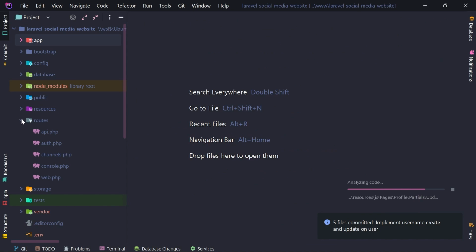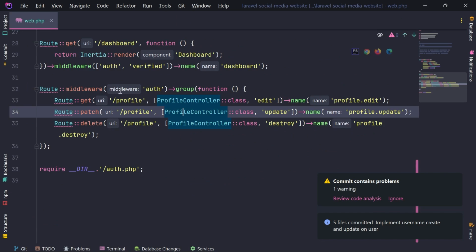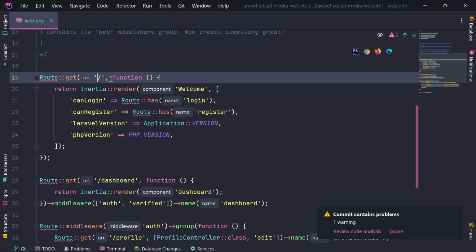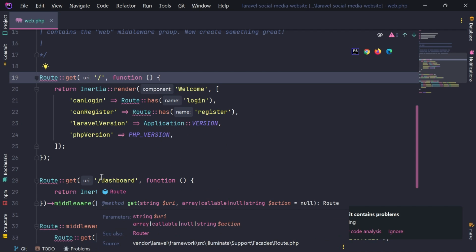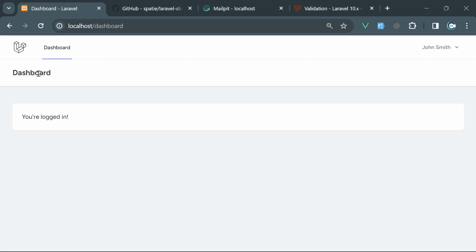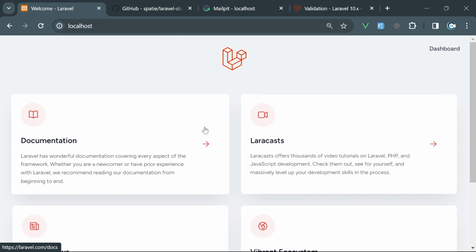Let me close everything. We will go into routes and web. And let's have a look. So this dashboard is only accessible for the verified users. The home page is accessible to everyone. Okay, so I think that the home page should be accessible for verified users only. And the dashboard is something we don't even need probably, but the home page is, I think, fully Blade. I think this is Blade.